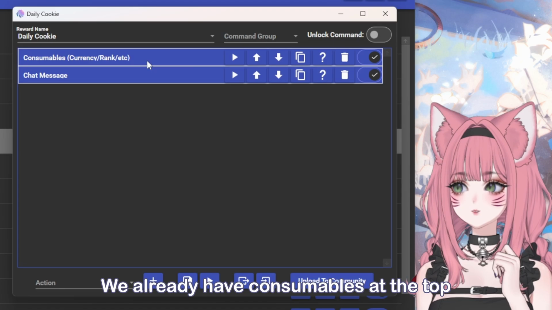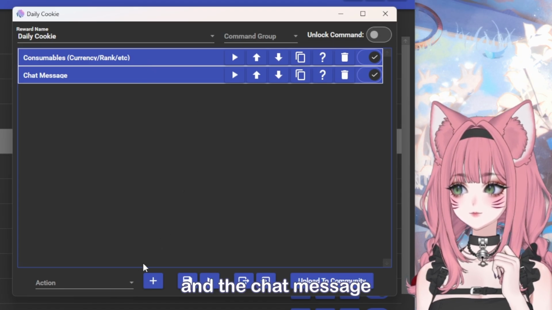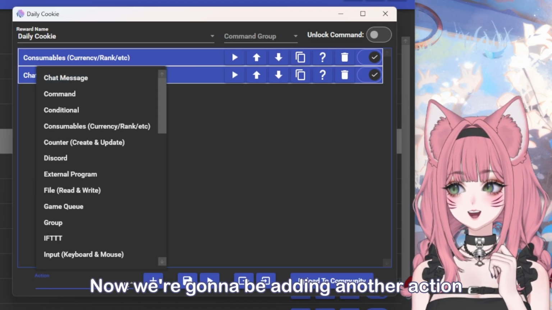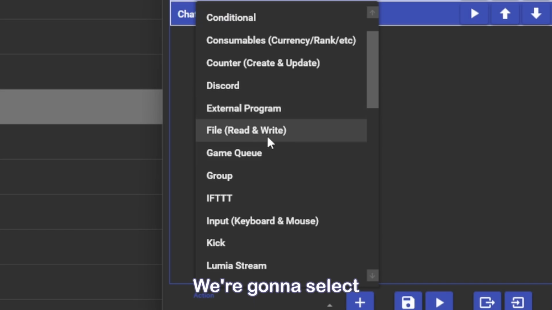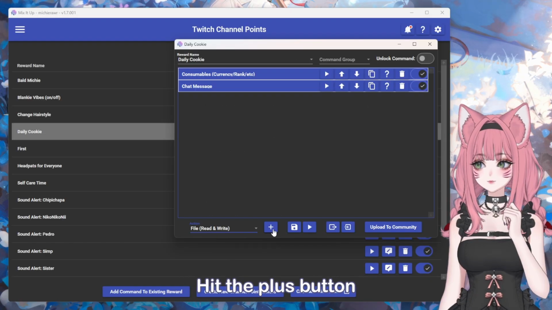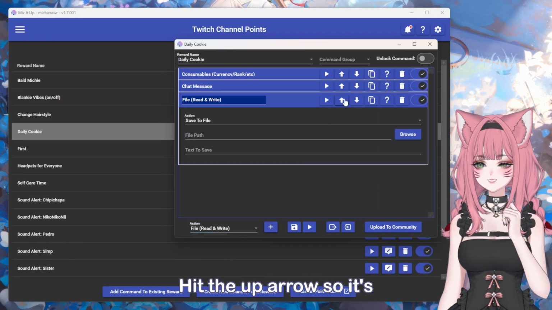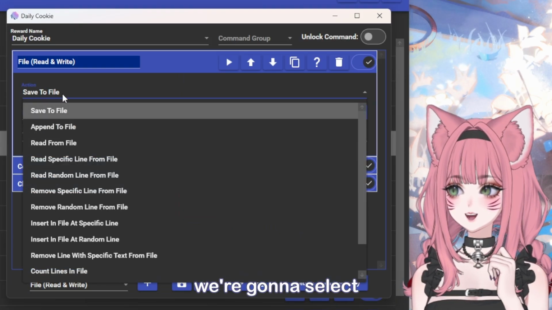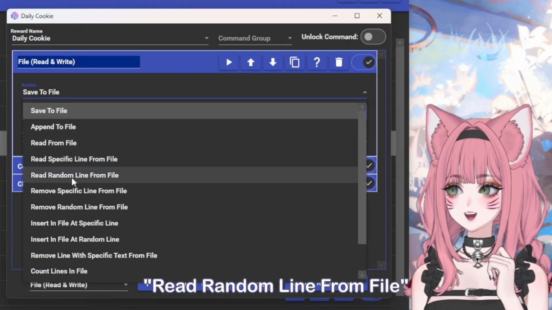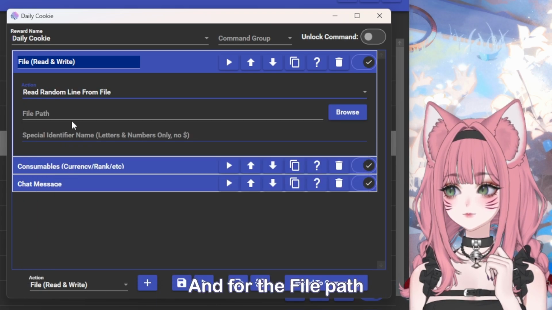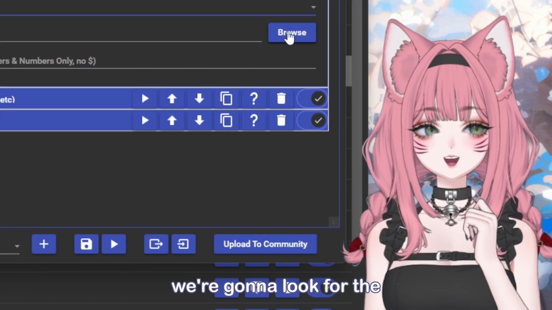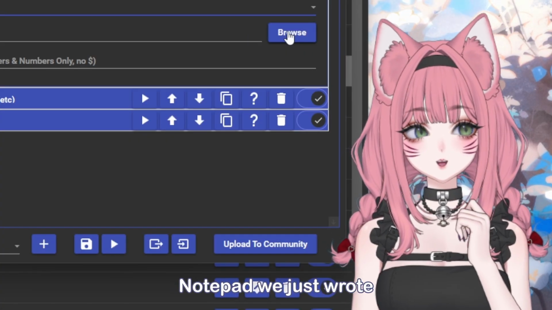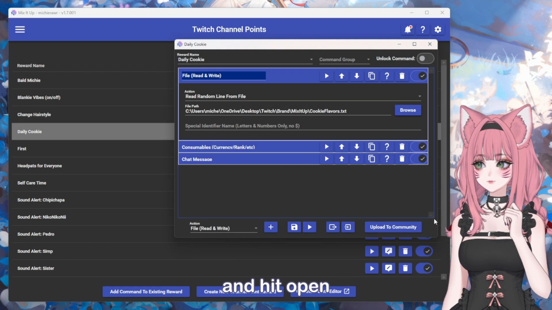We already have consumables at the top and the chat message. Now we're going to be adding another action. We're going to select File, Read, and Write. Hit the plus button and hit the up arrow so it's all the way at the top. For the action, we're going to select Read Random Line from File. And for the file path, we're going to look for the notepad that we just wrote. I'm going to select this one and hit Open.